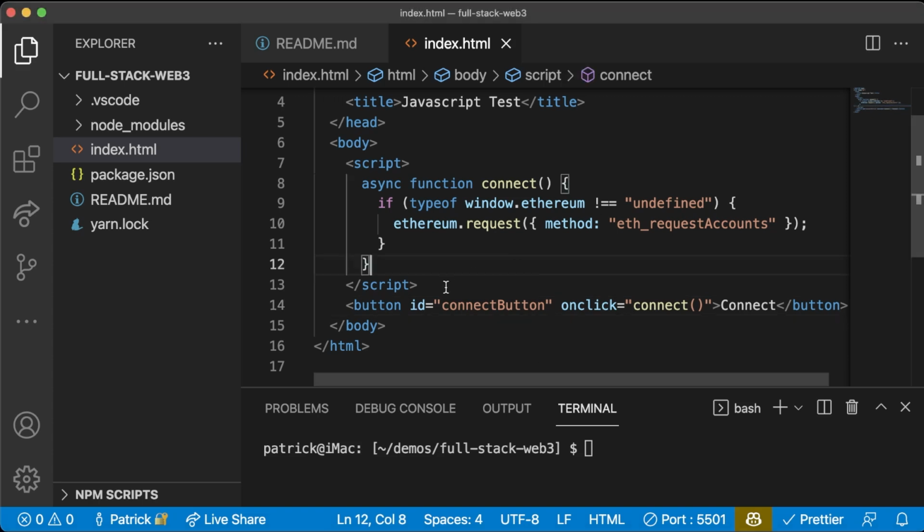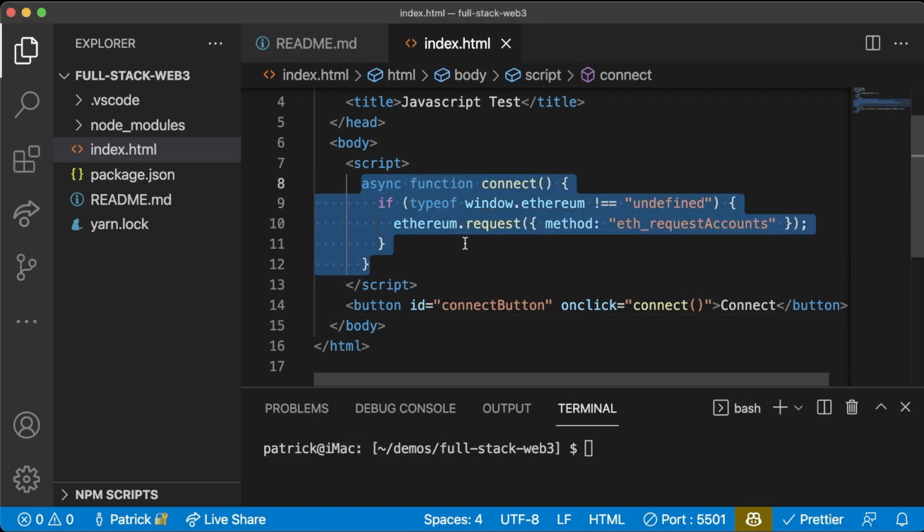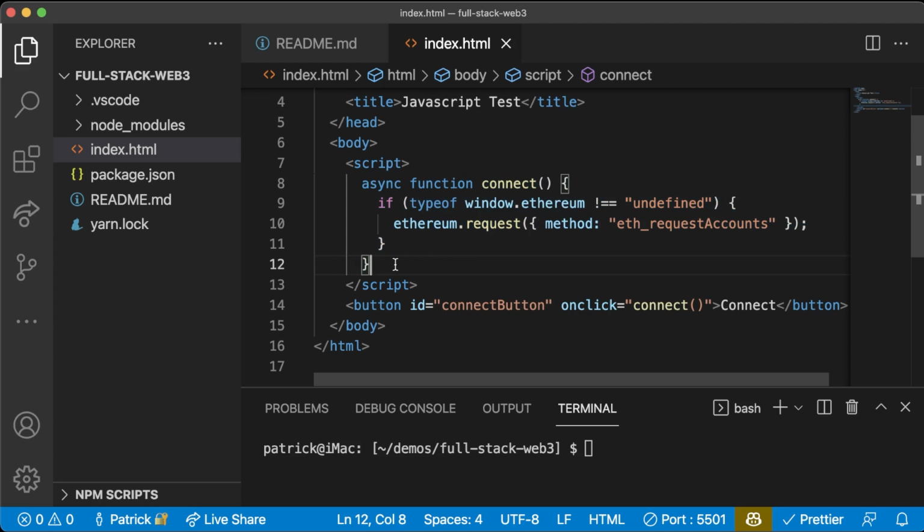And that's it though, right? This is as small as it gets. You just slap this into your browser and boom, you now have a way to connect to the blockchain. However, this isn't everything, right?